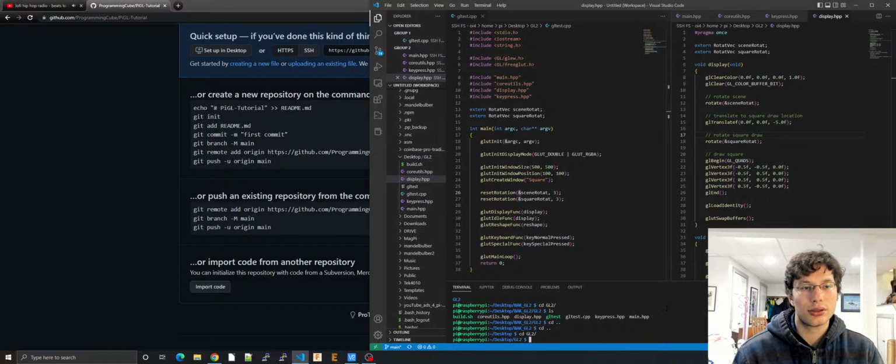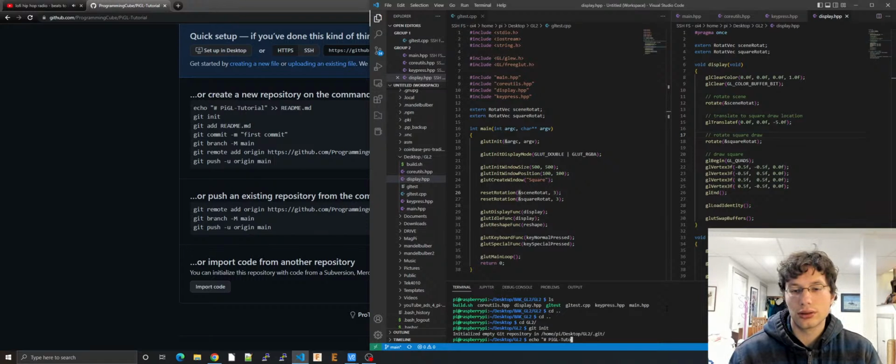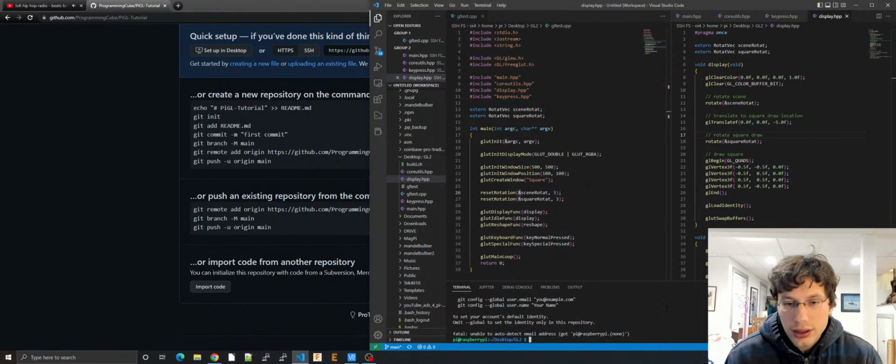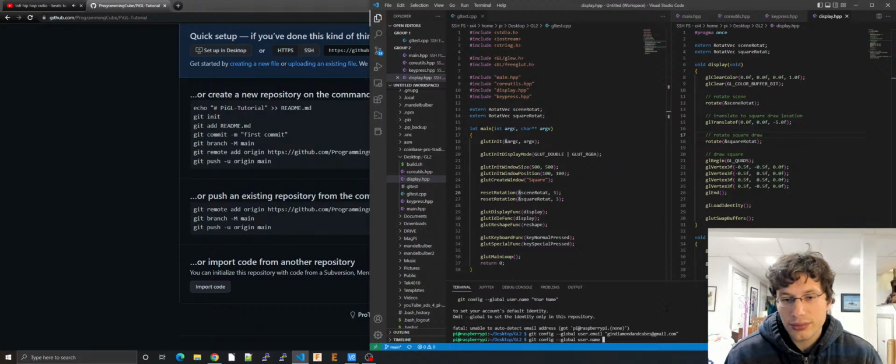Cool, so it says git init, git add. Let's just do echo PyGL tutorial into readme.md, git add, git commit, first commit, and then git config global user email cubes@gmail.com, git config global user name Patrick.